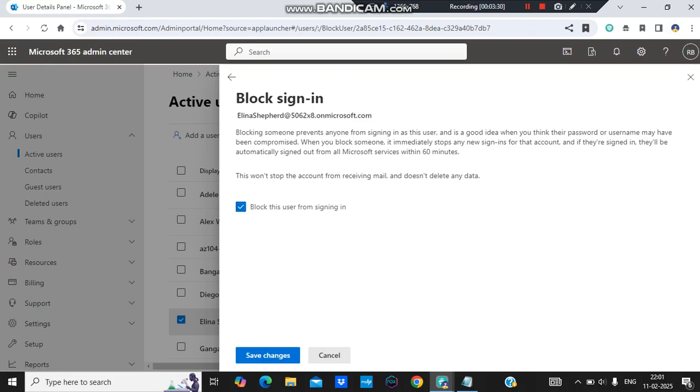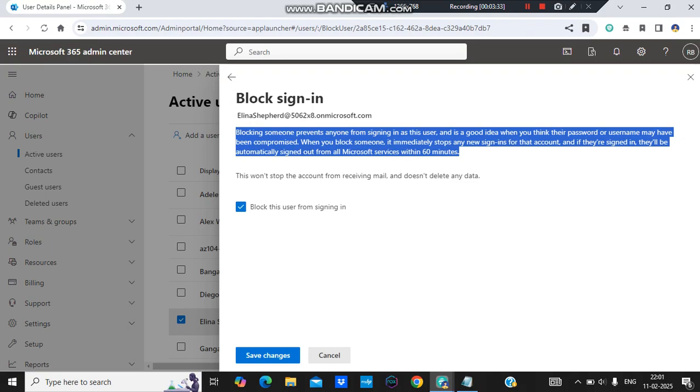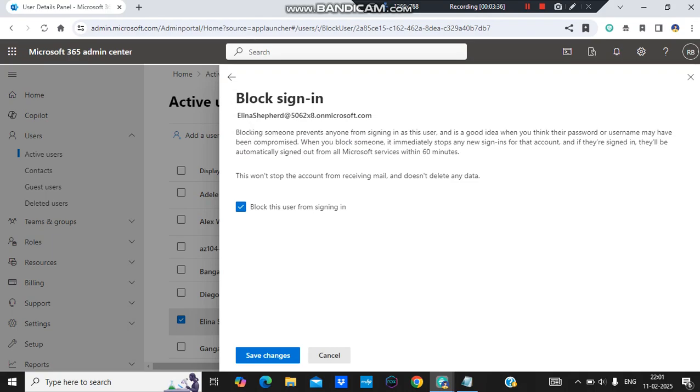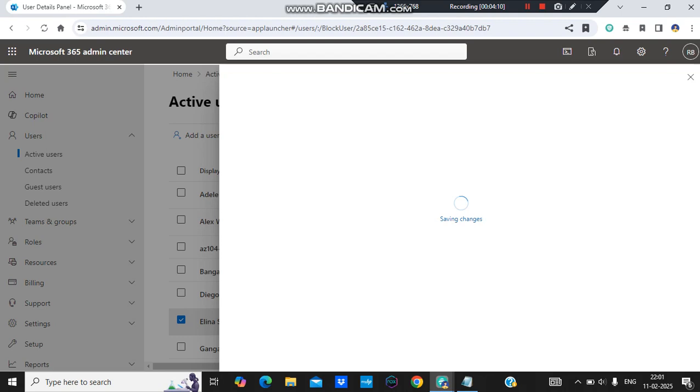I will select this, and you can also read it from this tip option. It says it prevents anyone from signing in when you think their password or username may have been compromised. And for additional security, you can also reset their passwords. You can also see that within 60 minutes, like I said, the access token can be active for as long as 1 hour, but after that the user will be locked out. Okay, and I will click on save.